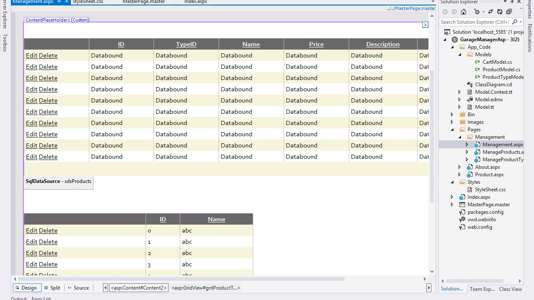So that's it for today. You have now learned how you can update and delete objects in a database using Entity Framework and how to build a simple yet effective content management system.